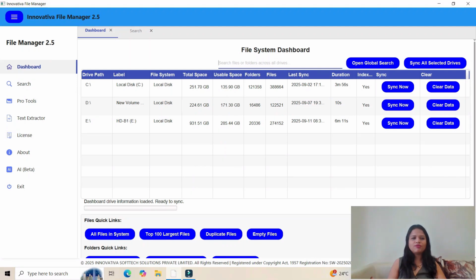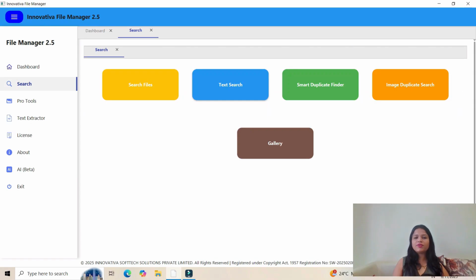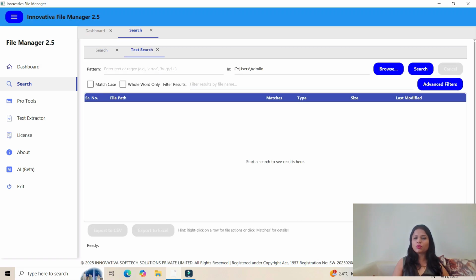Everyone, let's start the demonstration on the Advanced Search Tool by Innovativa Softech Solutions Private Limited. On the text search tool, I am very glad to introduce this tool. Many times it happens that the file name is totally different and it's highly impossible to locate that particular file. So let's see the file first.